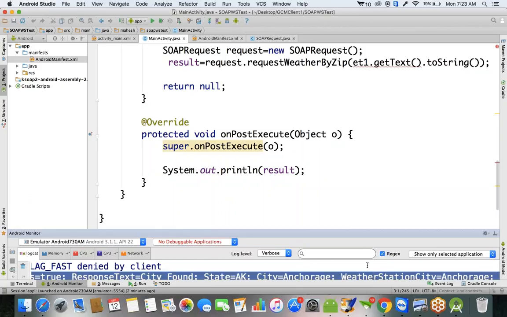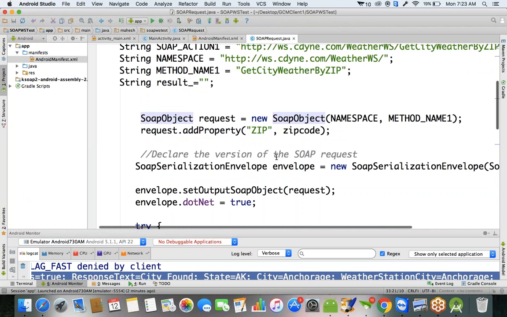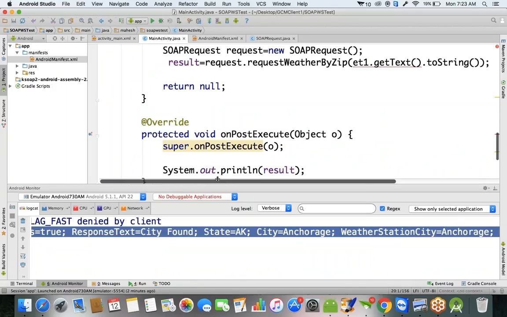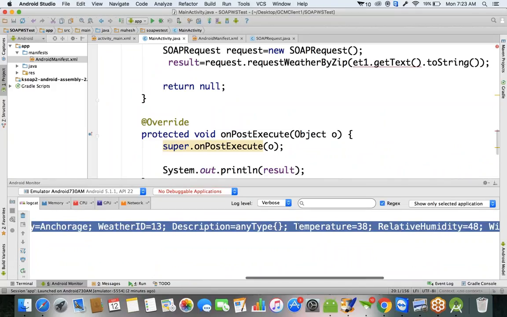So let's complete up to this and practice up to this. Let's try to understand this SOAP request class. We got the response from the server. In tomorrow's class, we'll see how to read the data from this response.